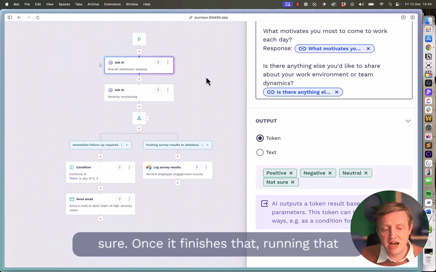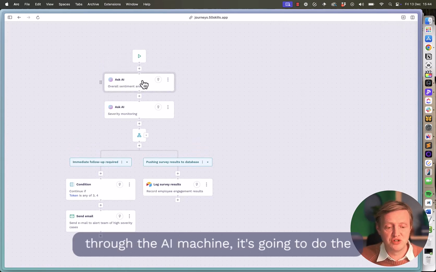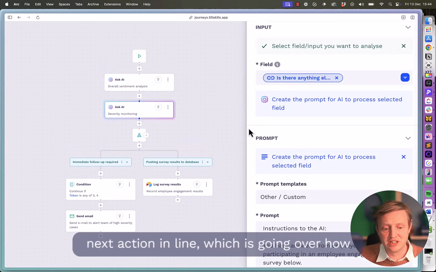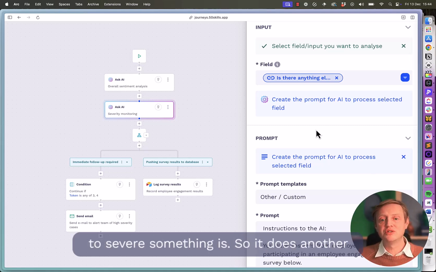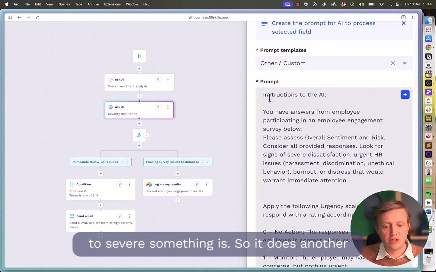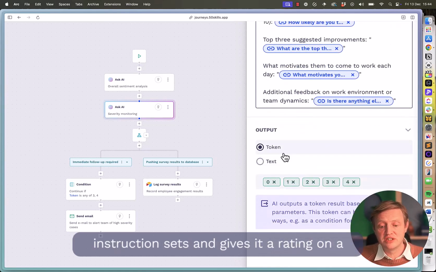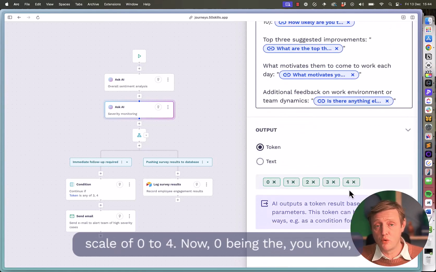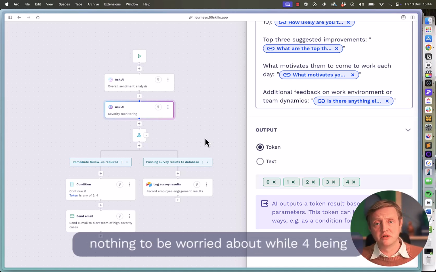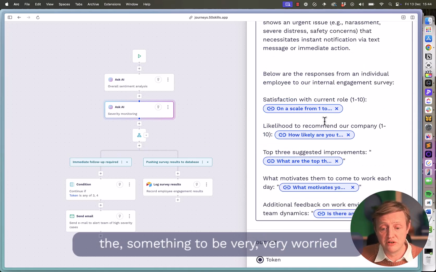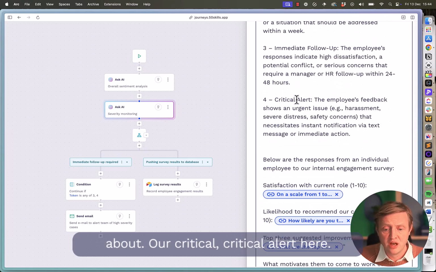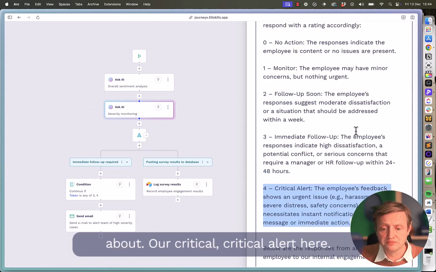Once it finishes running that through the AI, it's going to do the next action in line, which is going over how severe something is. So it does another large instruction here, and it goes through the instruction sets and gives it a rating on a scale of 0 to 4. Now, 0 being nothing to be worried about, while 4 being something to be very, very worried about, or a critical alert here.